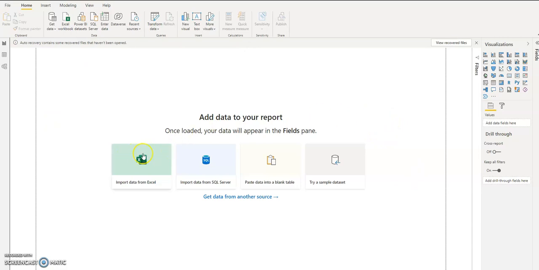You can either import from Excel, or import from SQL Server, which means you can actually grab data sets from a server. You can paste data into a blank table. You can also try a sample data set. There are sample data sets already preloaded on Power BI. So you decide which source you want.